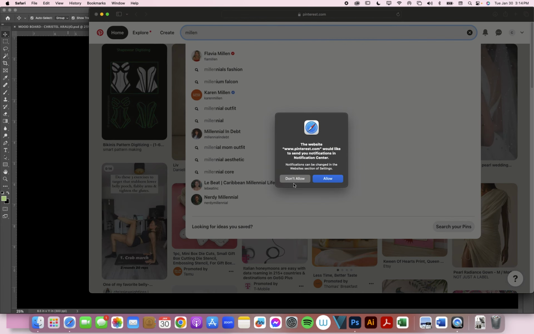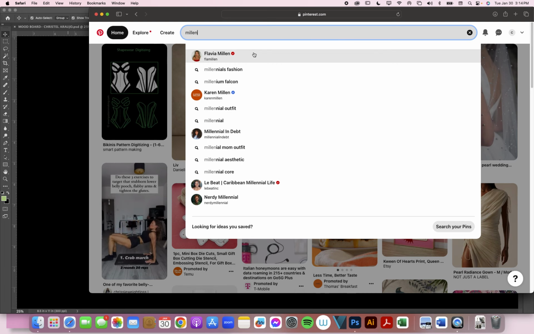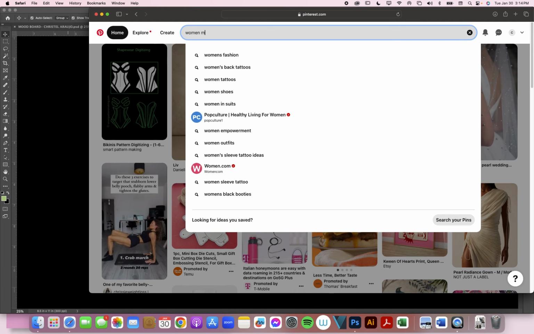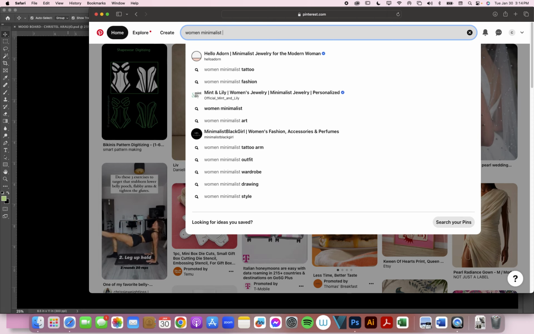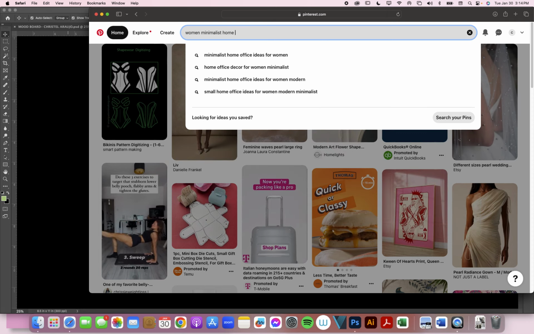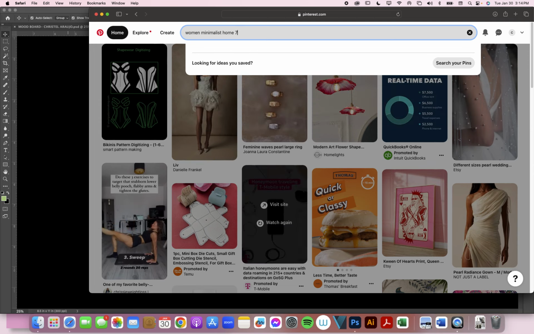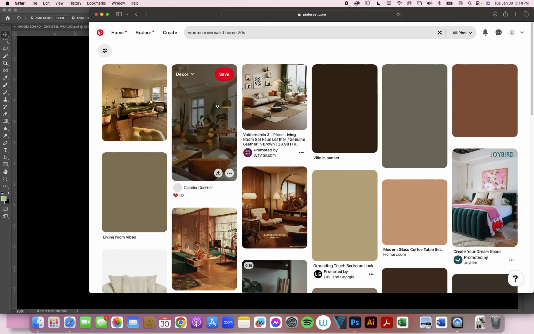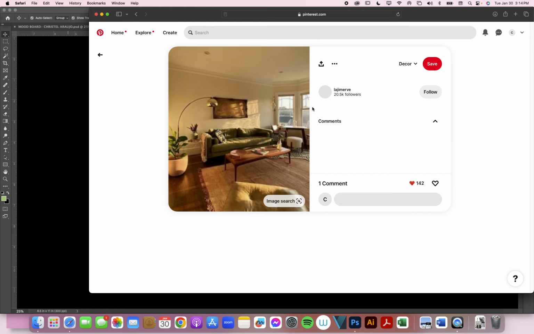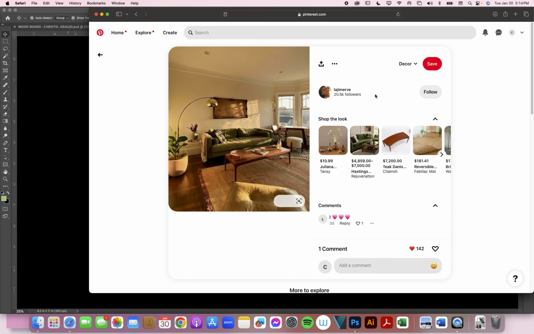Millennial. Oh, how about woman minimalist home? 70s. Why not? I can see this being her living room in my customer, for my mood board. What do you guys think?